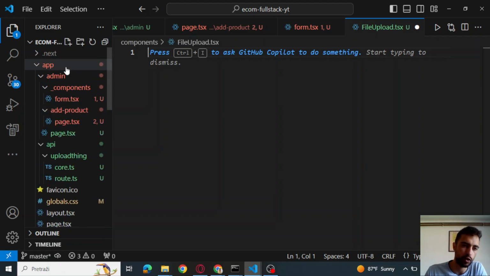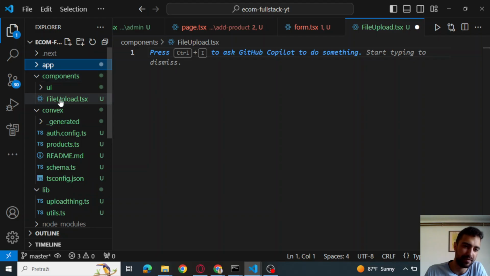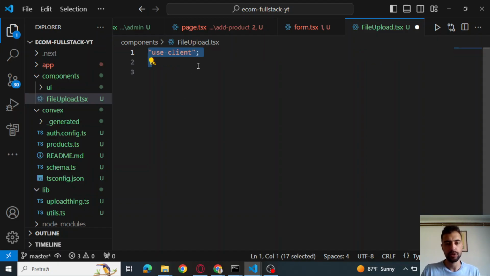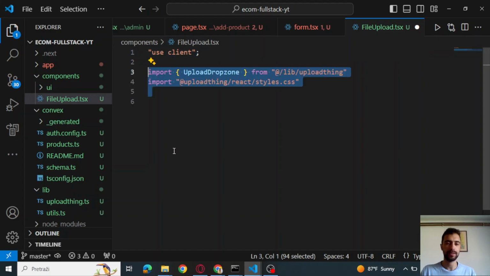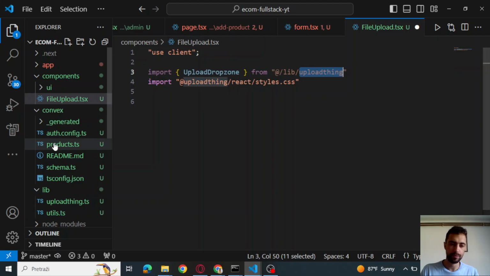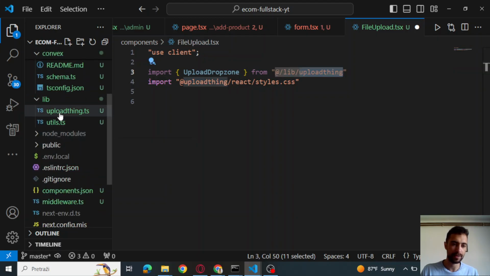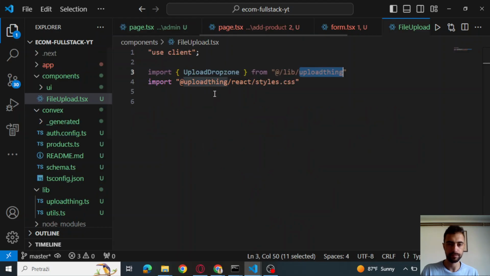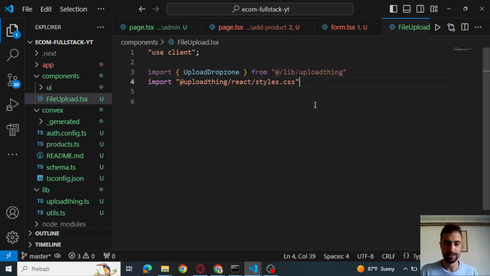Now let's go here to below app components, file upload tsx, and let's call this file. So this is gonna let us upload the file. We need to use client because this is from client. Import upload drop zone from @lib upload thing. So this is where we just made it. So this upload thing, we are using this drop zone. So make sure you import it from wherever you put this uploadthing.ts.